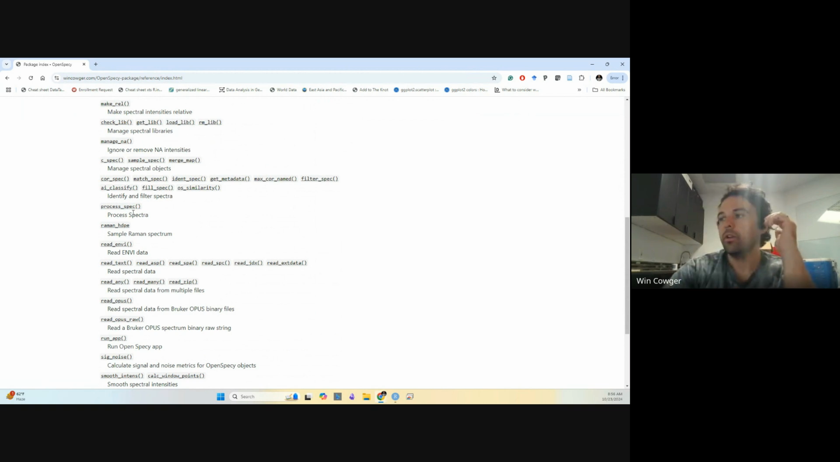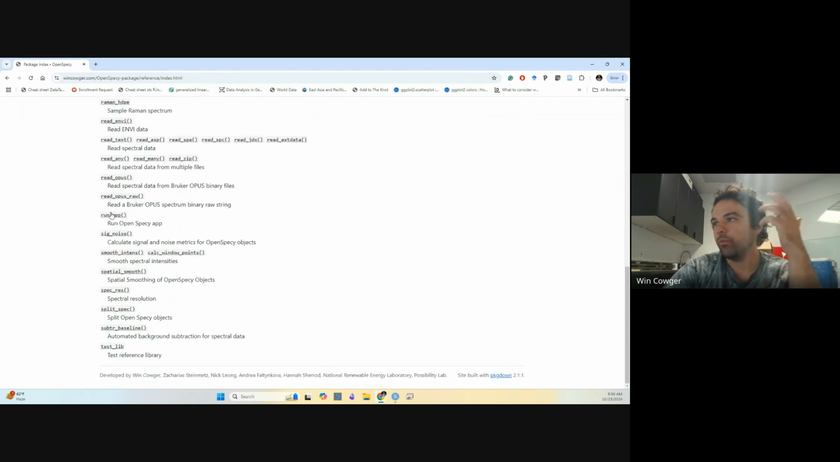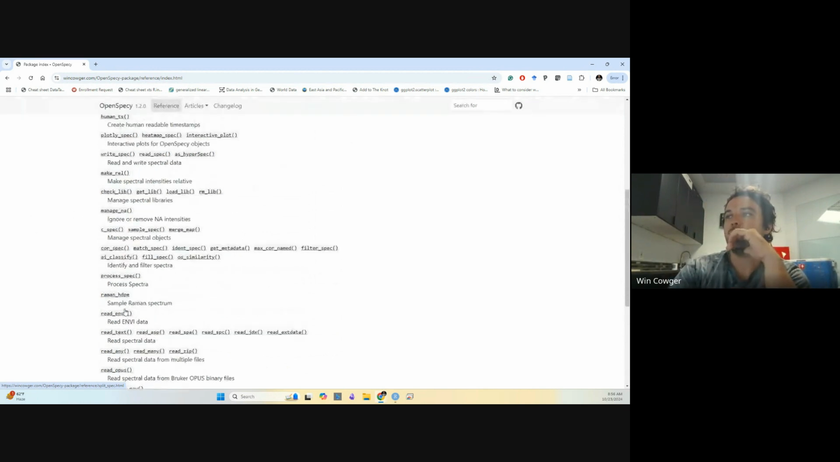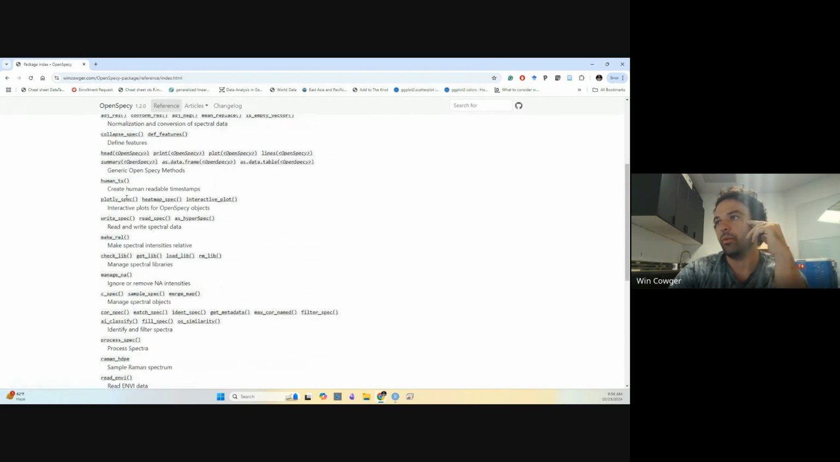We have things for different read functions, like reading ENVI files and zip folders. In previous sessions we used the run app function. We also have a split spec function. This is if you have a collection of 1,000 spectra, but you want them to be individual Open Specy objects instead of one big Open Specy object. You can use this split spec function for doing that. We also have different functions for reading and writing Open Specy objects, so you can write an Open Specy object as a CSV file, for example.